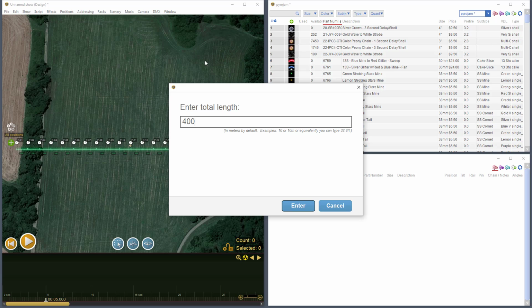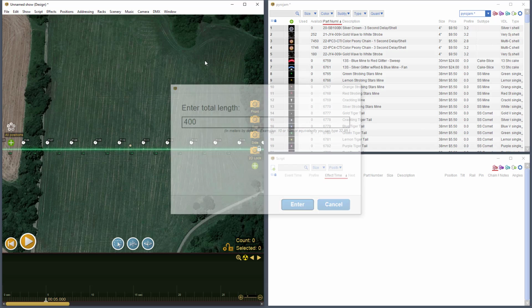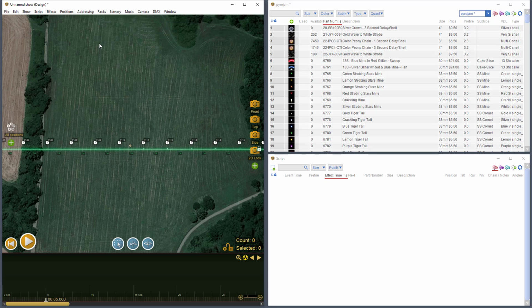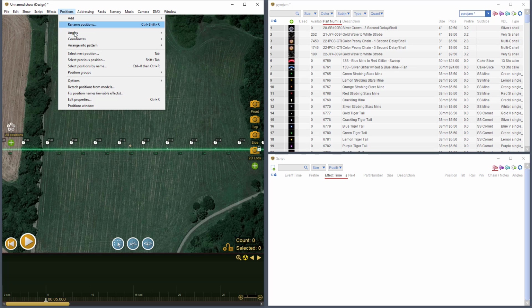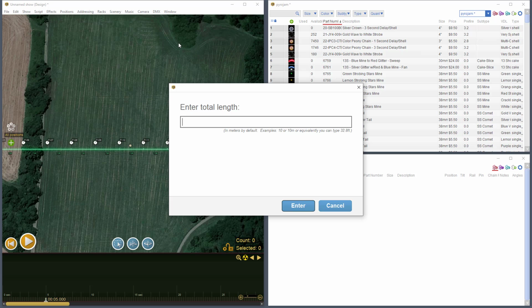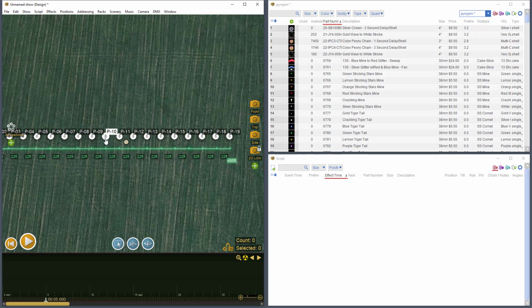If I enter a number with no units, I'm going to get meters. So that's going to make this really wide. And obviously 400 feet is going to be narrower. So I'll go back to Positions, Arrange in a Pattern, Into a Line. And if you want feet, you've got to make sure to type the units. I'll just type FT. There's my units in feet, 400.